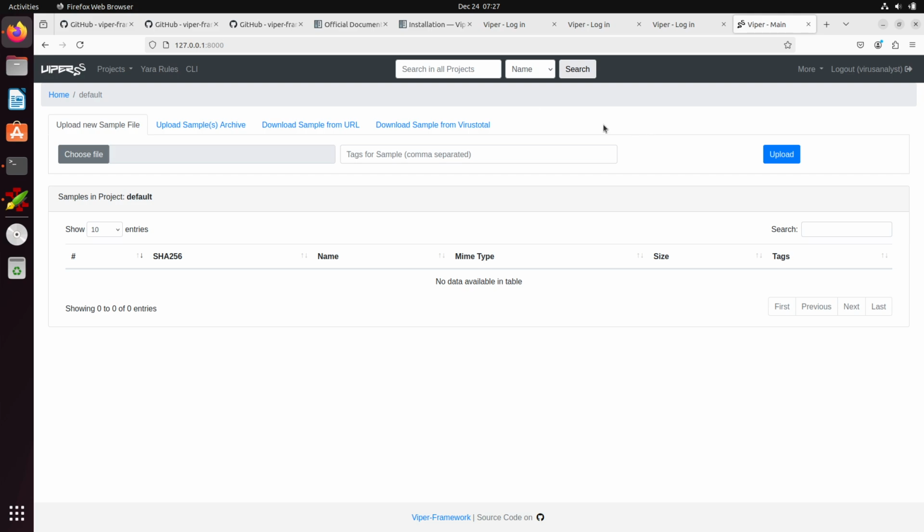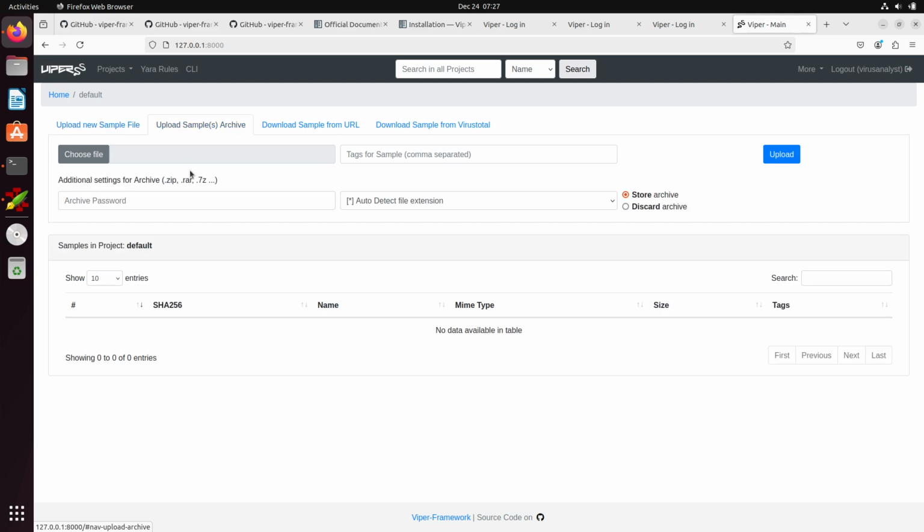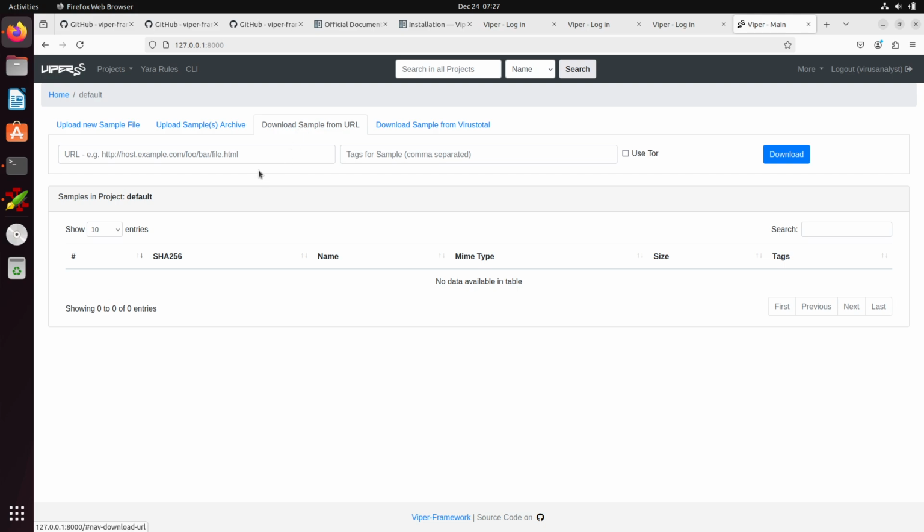Now let's say if we have to check any kind of files, we can upload a sample file from here. If we have to check any kind of larger file structure which is already zip archived, we will upload them. We can also download some samples from some URLs, or we can download some samples from VirusTotal. All those things are available here, and everything is happening in the virtual environment. So we need not worry about any kind of malicious parameters happening right now.